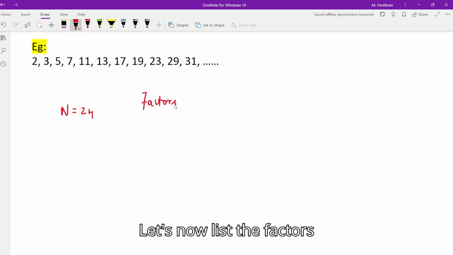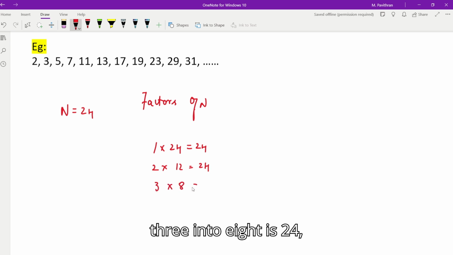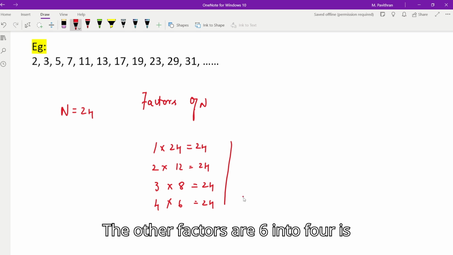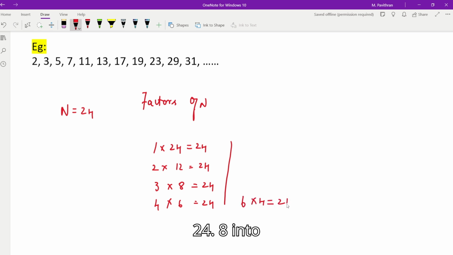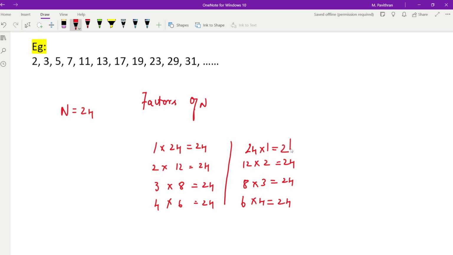Let's now list the factors of n. That is, 1 into 24 is 24. 2 into 12 is 24. 3 into 8 is 24. 4 into 6 is 24. The other factors are 6 into 4 is 24. 8 into 3 is 24. 12 into 2 is 24. 24 into 1 equal to 24.